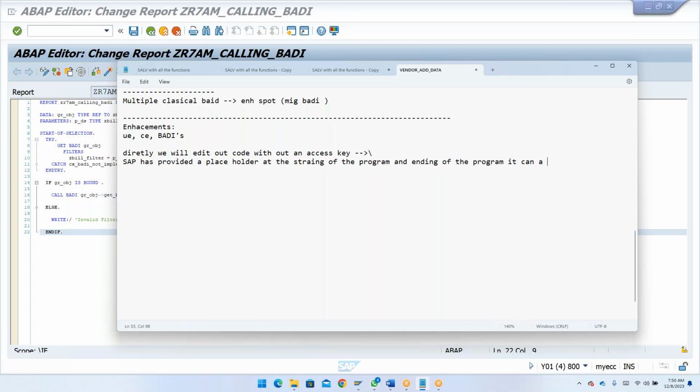It can be a function module, or a subroutine, or a class method, anything. At any given place, it has provided a placeholder. So this placeholder we have to activate, we need to assign. This assignment is called an implicit enhancement. This placeholder is called your implicit enhancement.